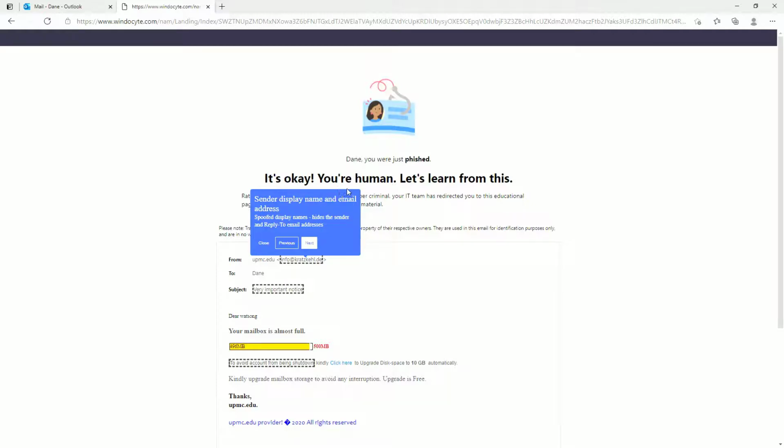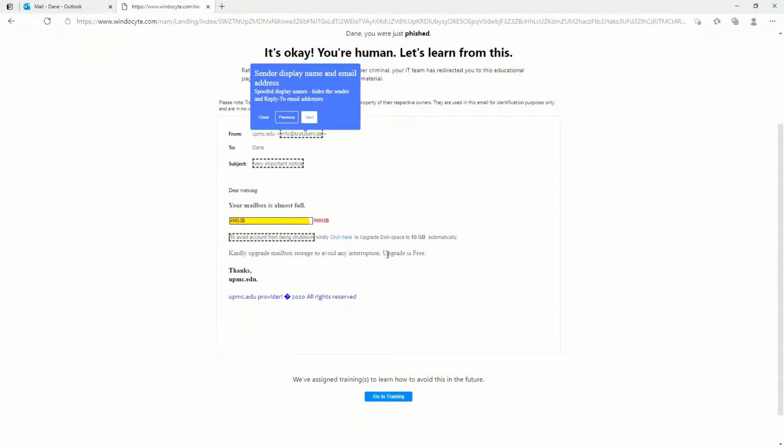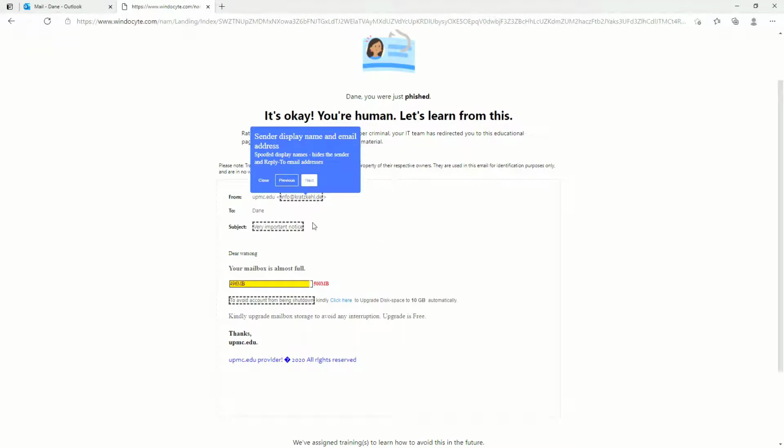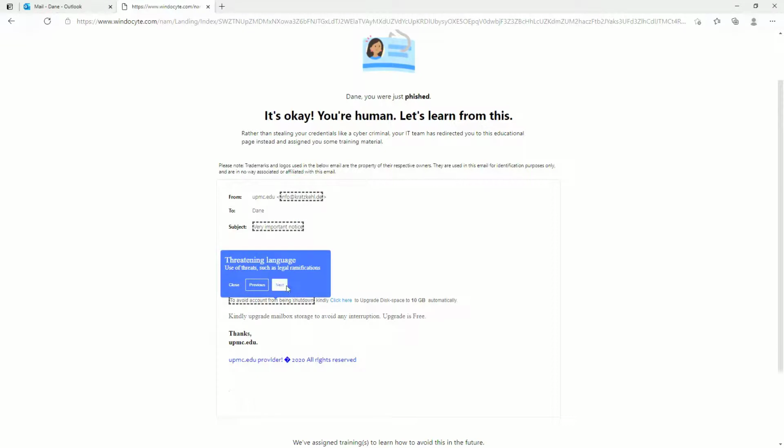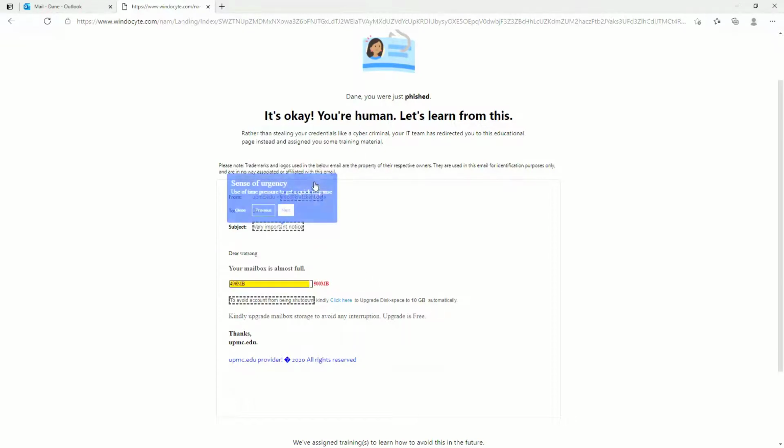And then they say, it's okay, you're human, let's learn from this, right? And now they explain what telltale signs users need to look out for, especially when it comes to phishing emails. You can see they explain the subject, the from field, and all the different kinds of fields, right?